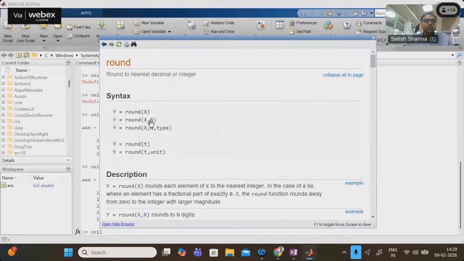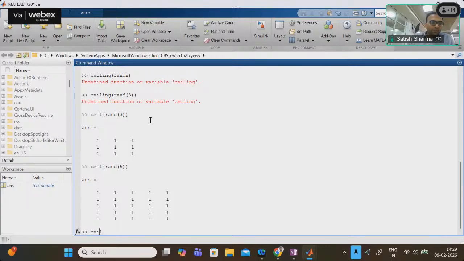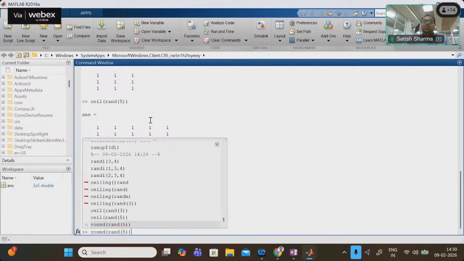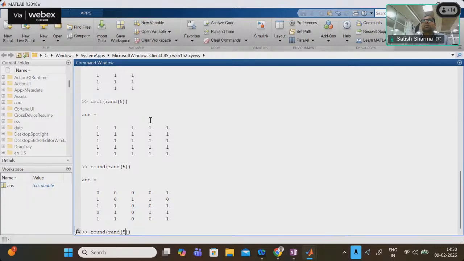Round we should use. Okay, so this will give me the values perfectly, I will round it up. Let's say 5 comma 10, and I will get a matrix like this. Okay, so this is how I can create a population.